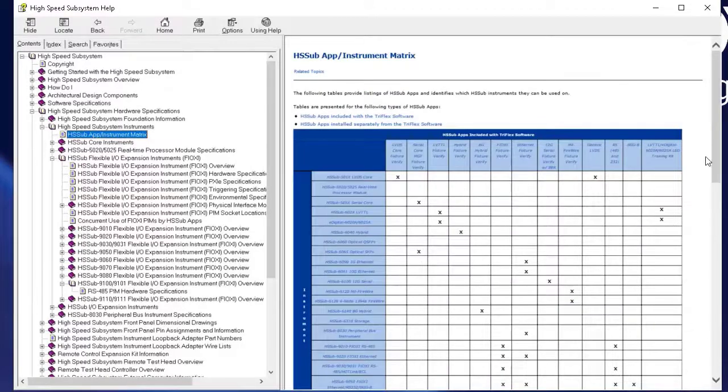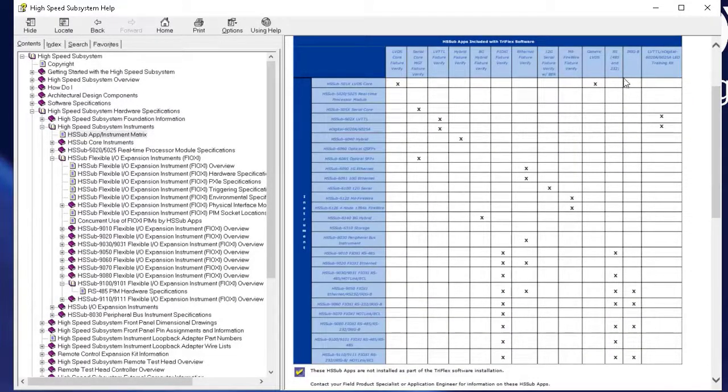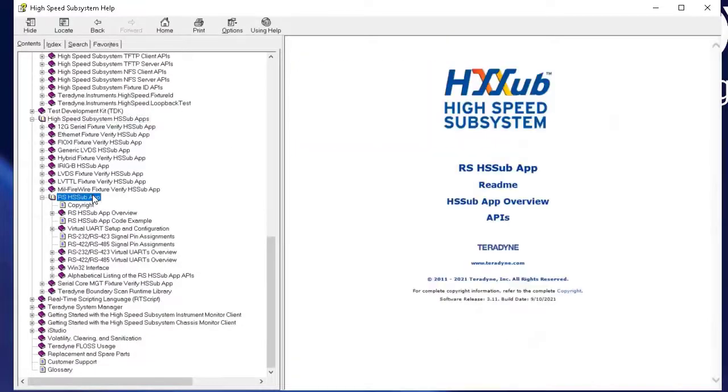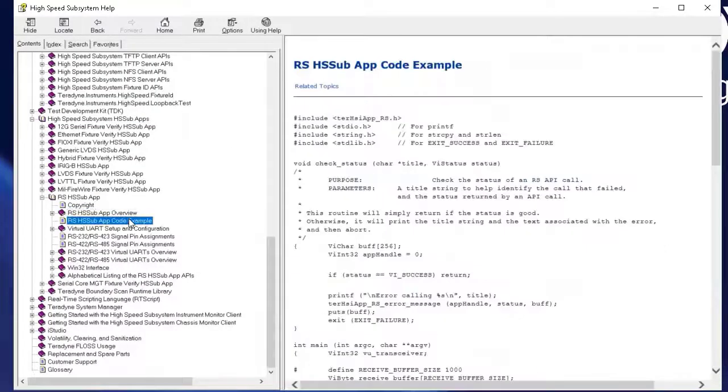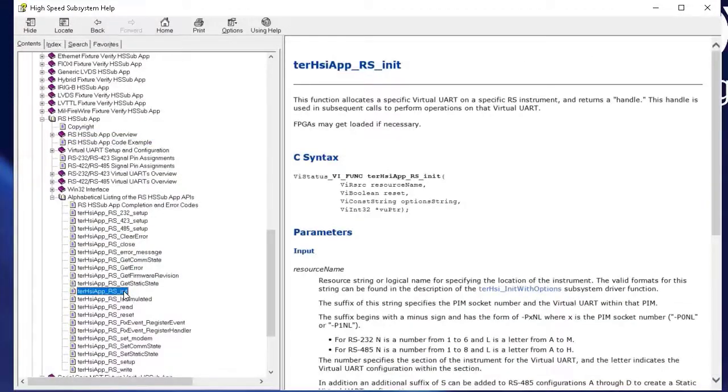Checking our catalog of HSSub apps, we see that the RS app is provided with the Triflex installation, and this app provides virtual UART-style serial communication via these RS transceivers. We would then run through the documentation for the RS HSSub app, see the C API library, and walk through our test requirements to determine the necessary UART configuration.